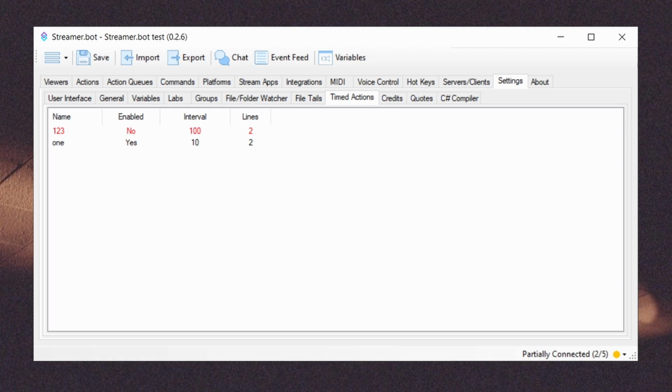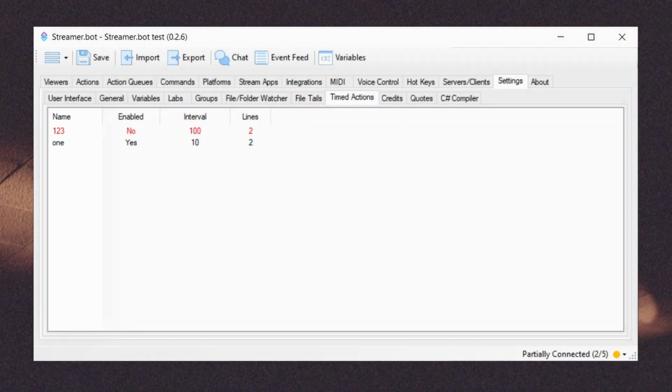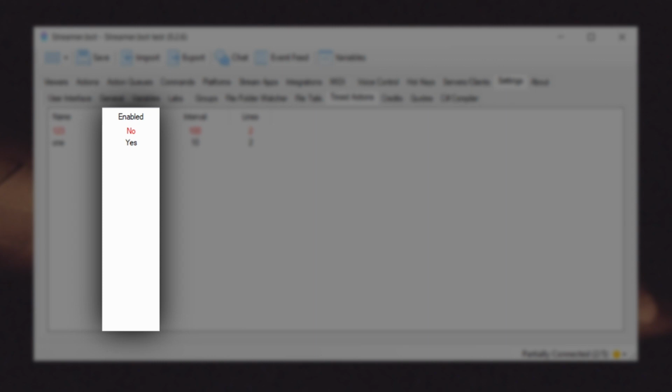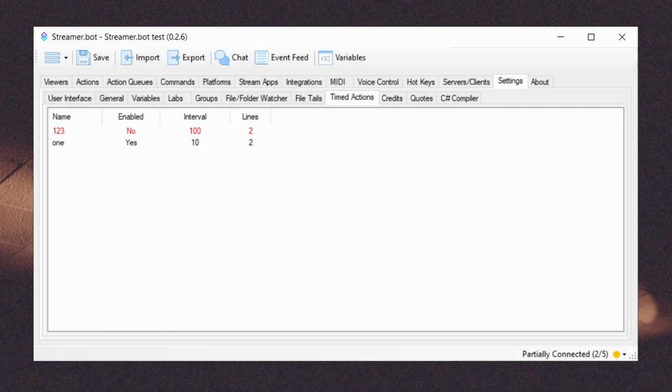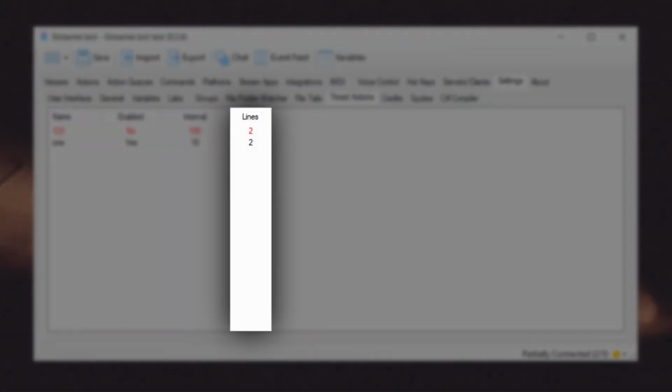In the table you can see Name, the name you assign to the timed action. Enabled indicates whether the timed action is enabled and can produce events. If it's disabled, the text in the row will turn red. Interval shows the interval in seconds set for the timed action. Lines shows the chat line count set for the timed action.